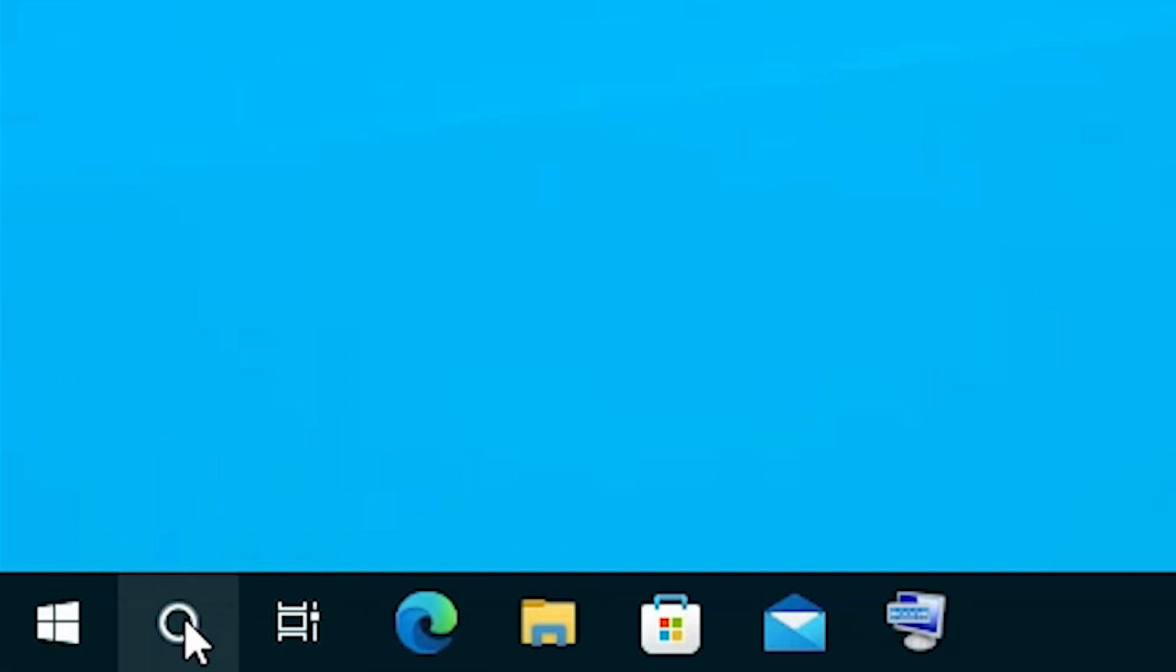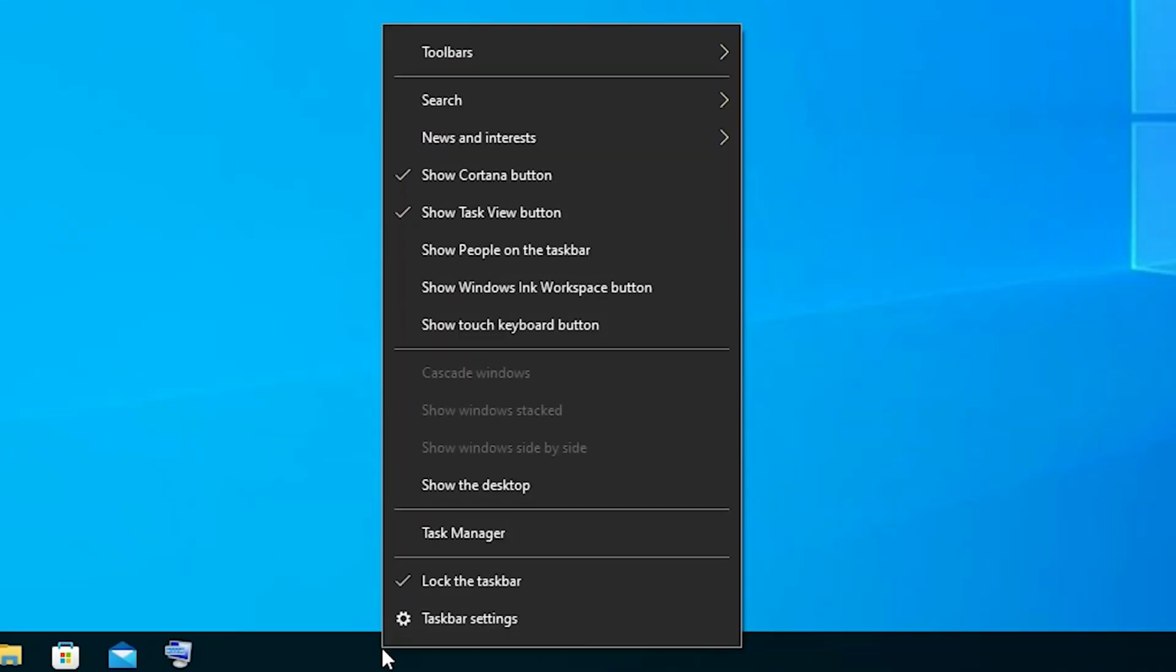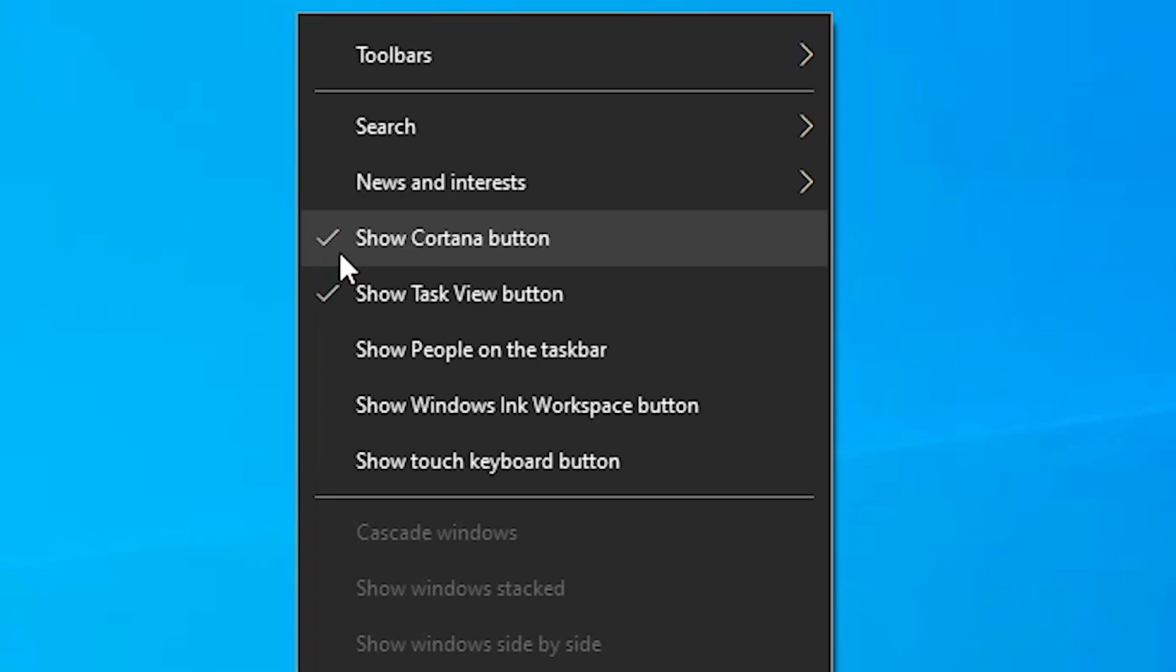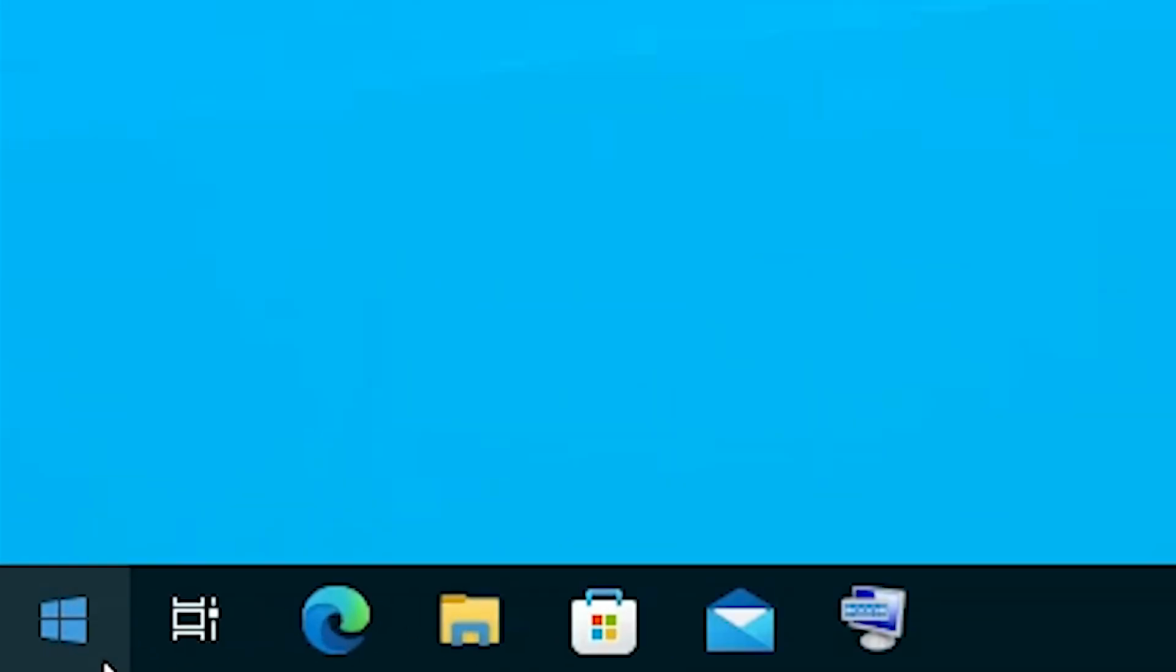Now we just go to our Cortana. We want to remove our Cortana also. Now right click on the taskbar, and here we find Show Cortana button. It is checked. If you uncheck it just like this, okay, now uncheck it and our Cortana is gone.